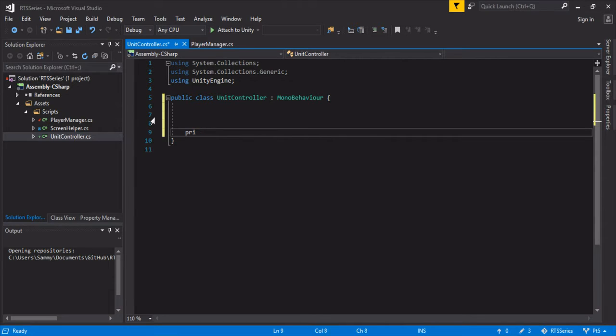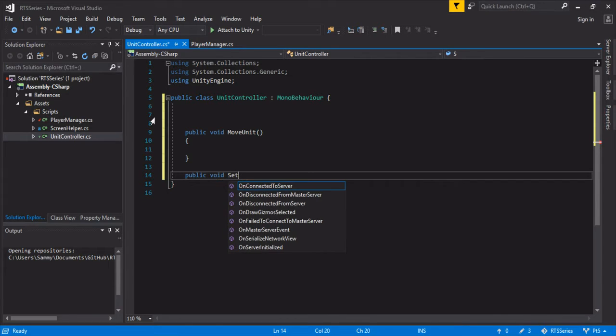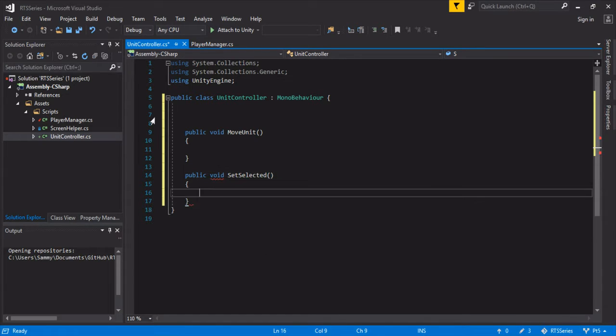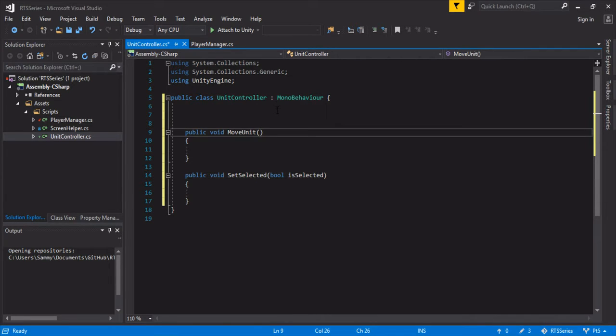So I'm probably going to want to do public void move unit, public void set selected, and that will pass in a bool, is selected. Move unit will just be a vector 3. And we'll just set that for now.